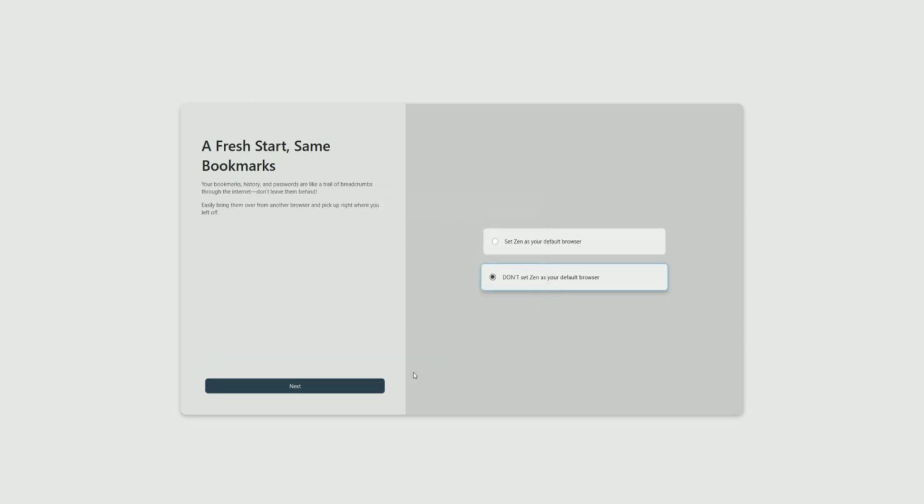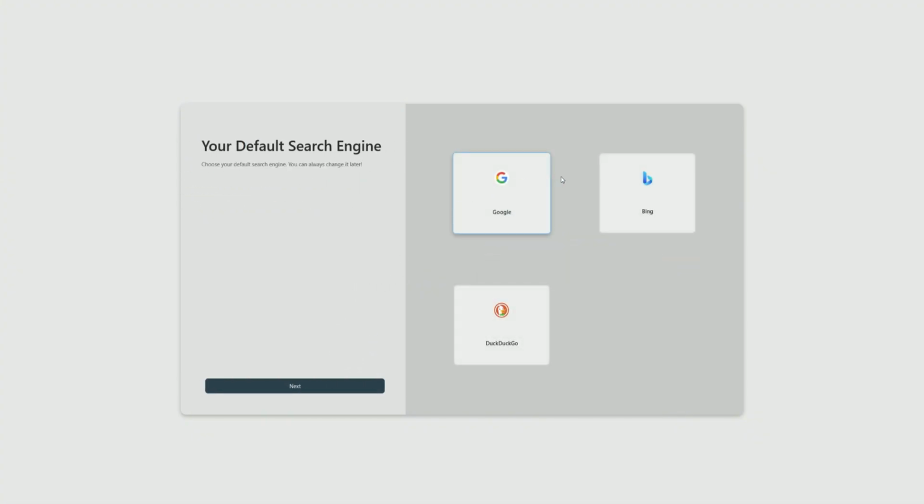Next, decide if you want to set Zen as your primary browser. Choose your preference and hit Next. From here, pick your default search engine and keep moving through the prompts.